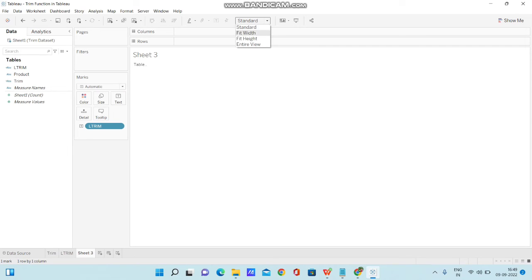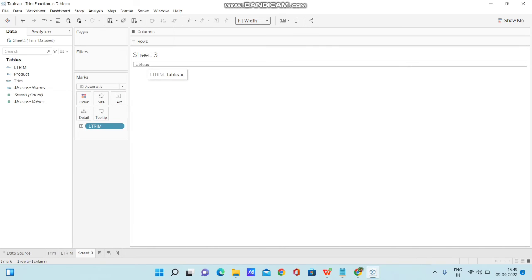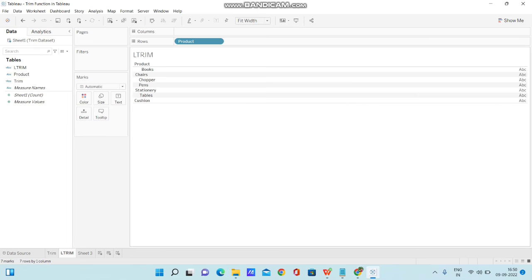This is in standard format. I'm changing it to fit width so that all the characters can be displayed easily. So this is hard to read. You won't be able to find whether space is there or not. But there's no space at the beginning of the string. So this is working perfectly. This is one example, but you are not sure whether there are spaces at the right of the string or not.